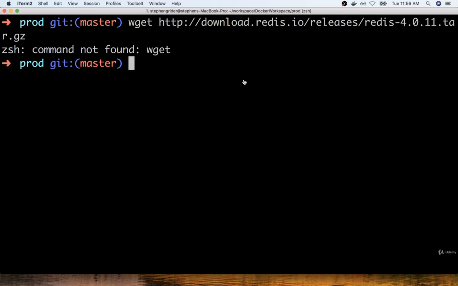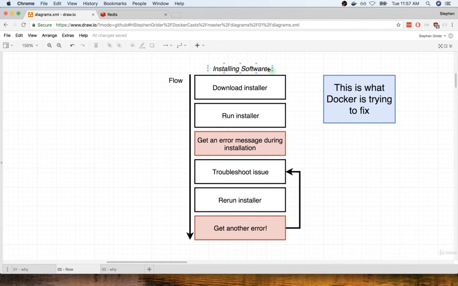Now I could definitely go and troubleshoot this, install that program, and then try installing Redis again, but that's the whole point. You kind of get into this endless cycle of trying to do all this troubleshooting as you are installing and running software. So let me now show you how easy it is to run Redis if you are making use of Docker instead.